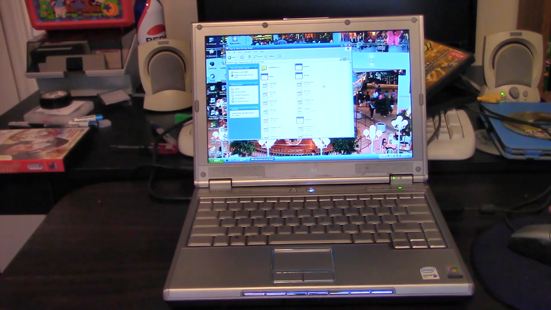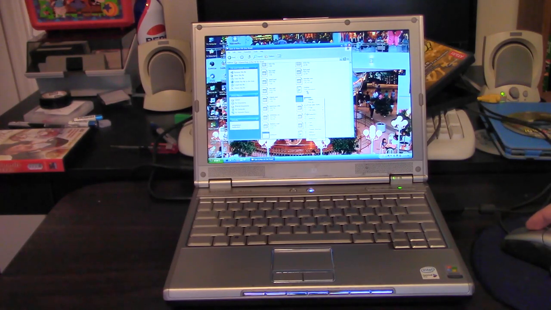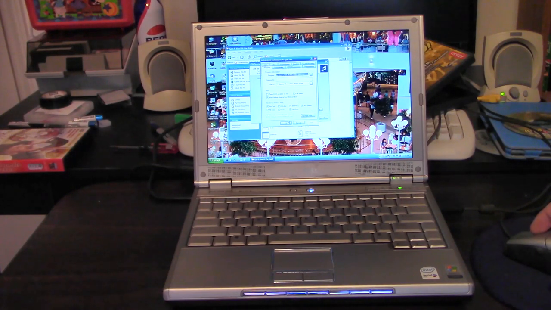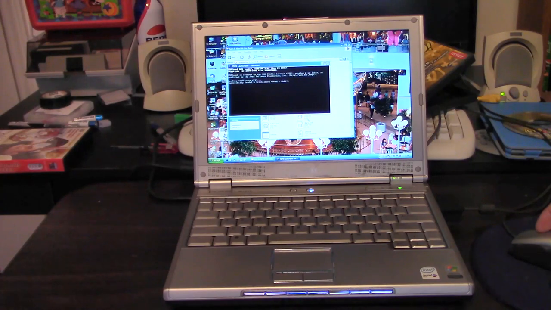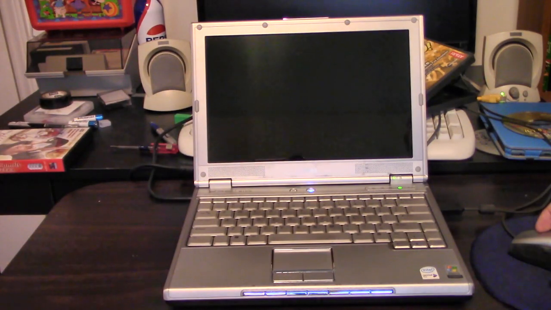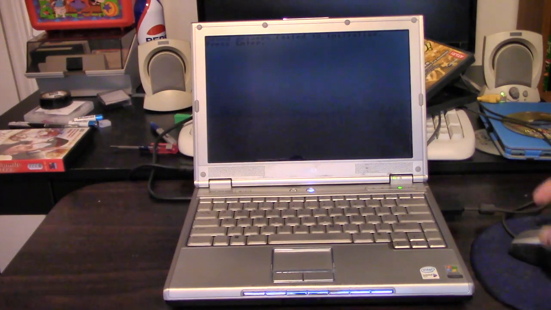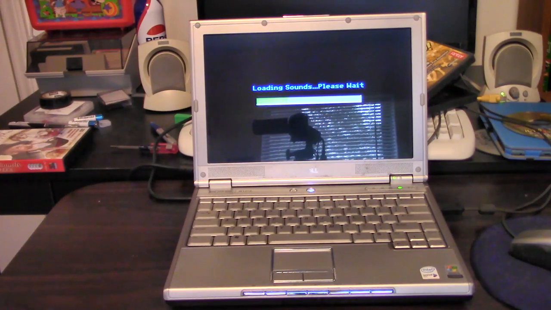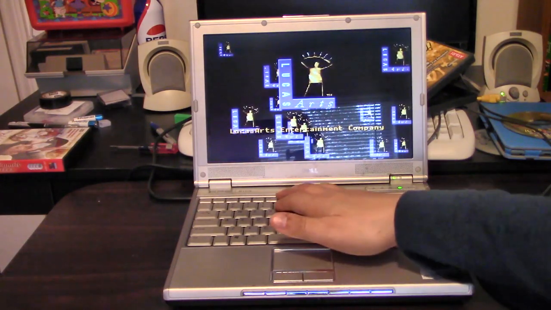Okay, this is getting a little silly now here. Let's give Sam and Max Hit the Road a try. And so, let us give it a try. Sound drivers fail to initialize, press enter. Yeah, I had a feeling about that. Looks like it's 50-50. Sometimes this program will work, and sometimes it won't. So your mileage will probably vary.